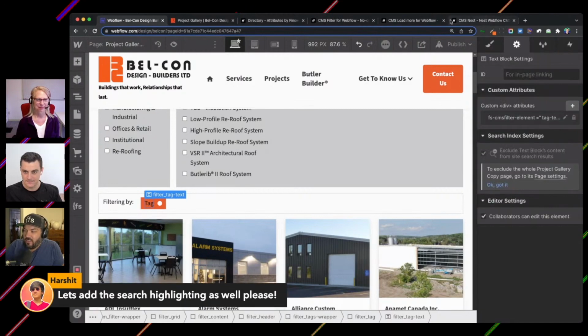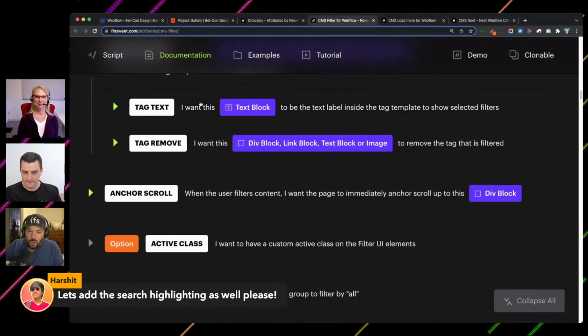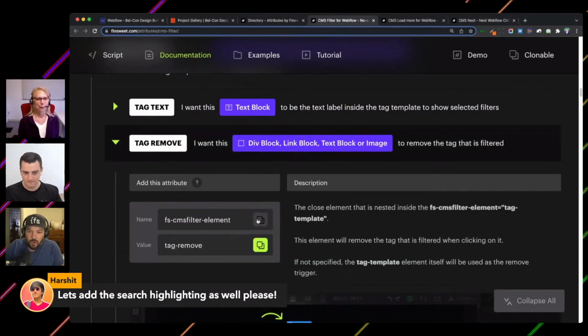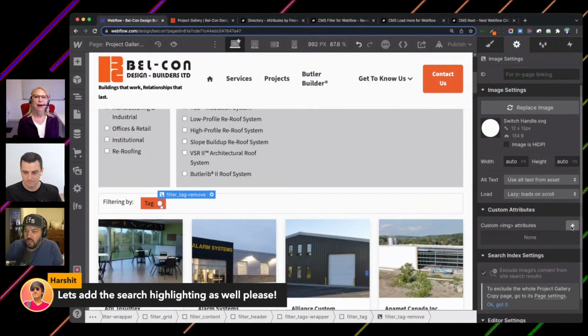Harshit is saying, let's add the search highlighting as well, please. Sure. On this one it would be good, because with some of those searches, like I saw earlier, you were looking to see whether it actually pulled for this one. So that search highlight might be good for that.